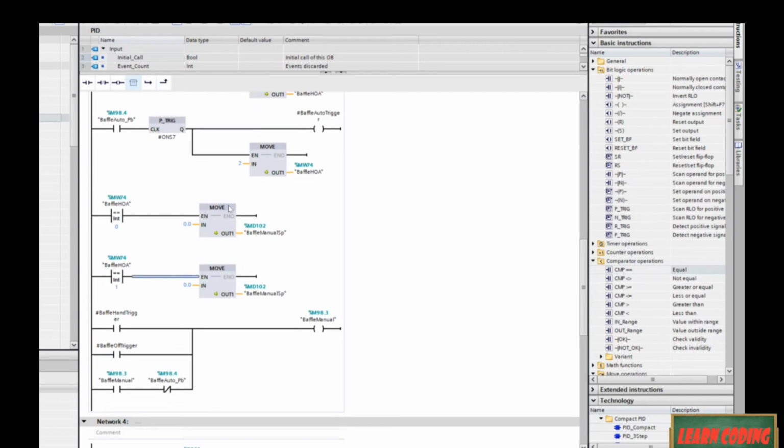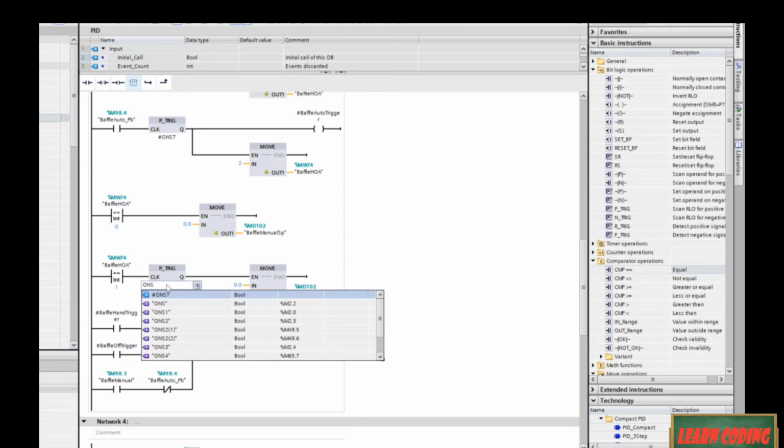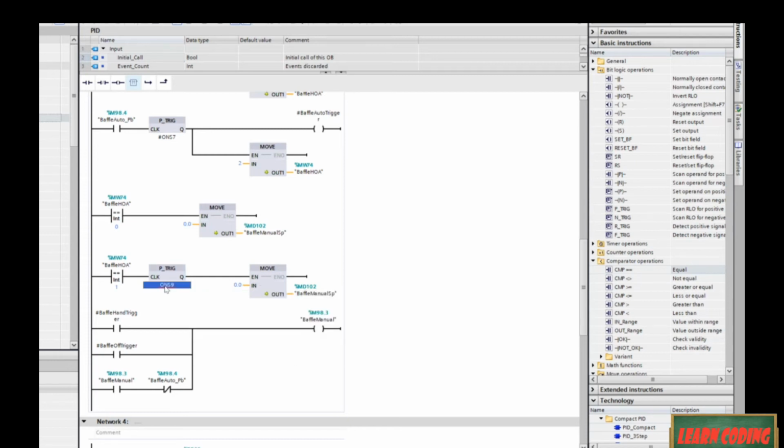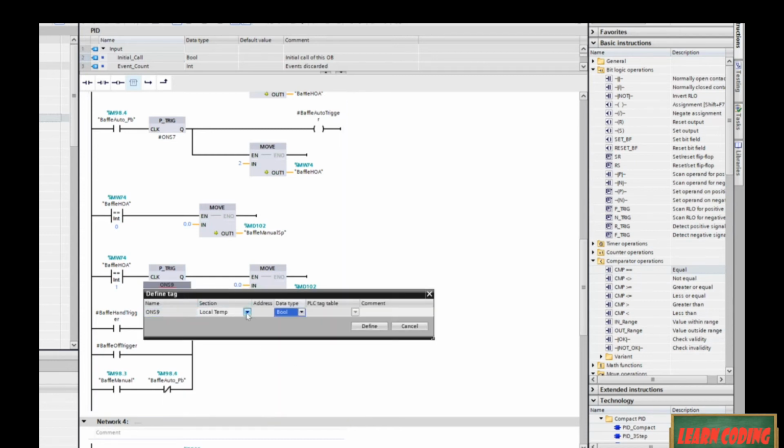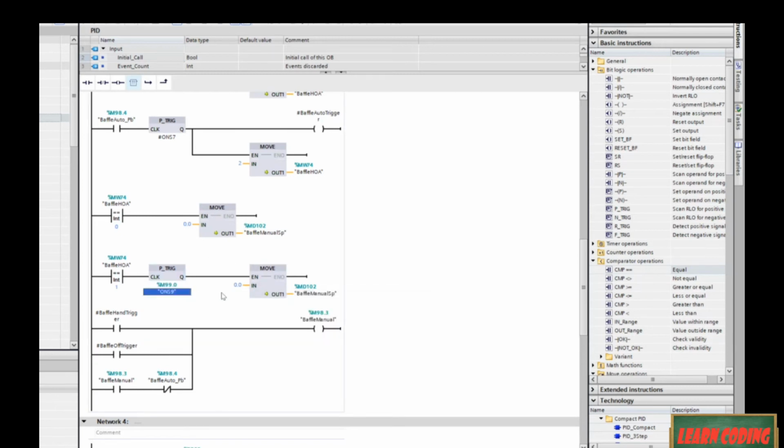And when it is, we want a trigger. So let's just copy a trigger and bring that down here somewhere. We're going to take our ONS, and are we using an ONS 8 yet? Yes. So I guess that needs to be ONS 9. Define it, and that's going to have to be a global bool. Got it? And we're also going to move a 0 in, but we're only going to do it once. So then that gives the operator the opportunity to do it any other time.